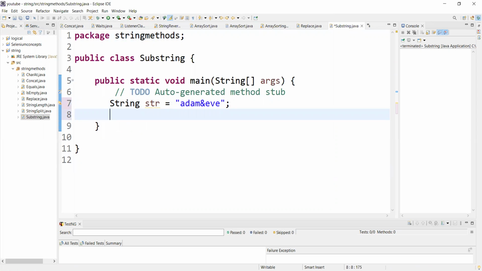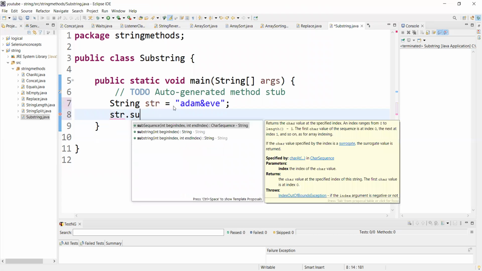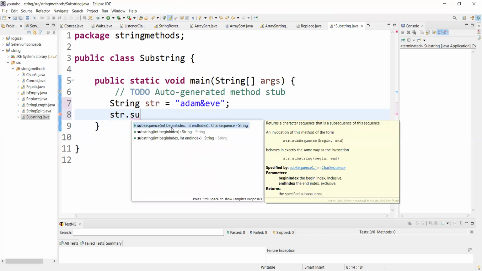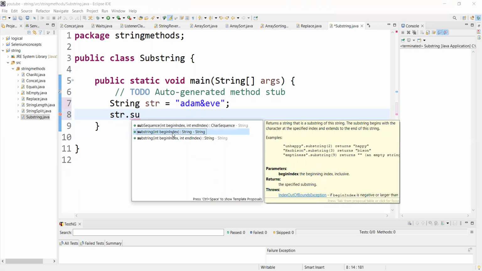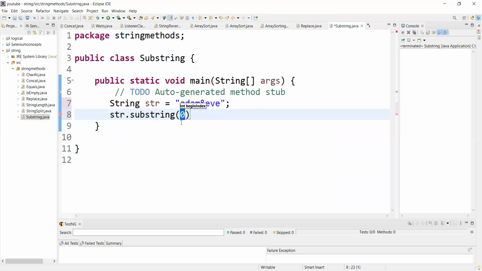Now, to apply the method substring, we have to write the variable name first and then sub. You can see the list of options here. We'll select the second one, which takes the input int beginIndex. So from beginIndex, it will start reading the string and till the end it will go.